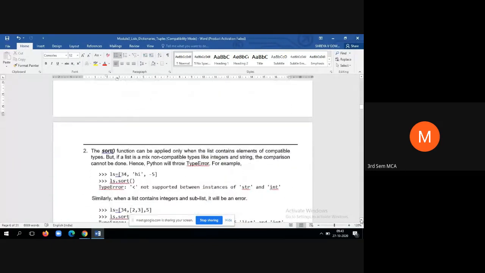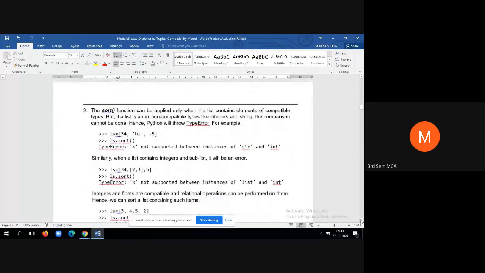Then the second point that we need to remember is when to apply the sort function and when not to apply it. It is mandatory for you to apply the sort function only when the elements are homogeneous. That means when all the elements consist of numeric values or all the elements are string values. That is the only situation in which you can apply the sort method.